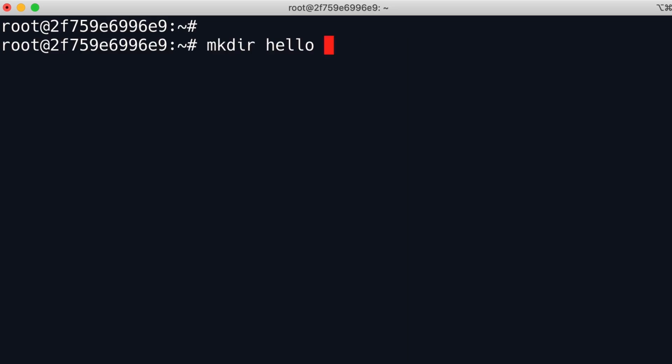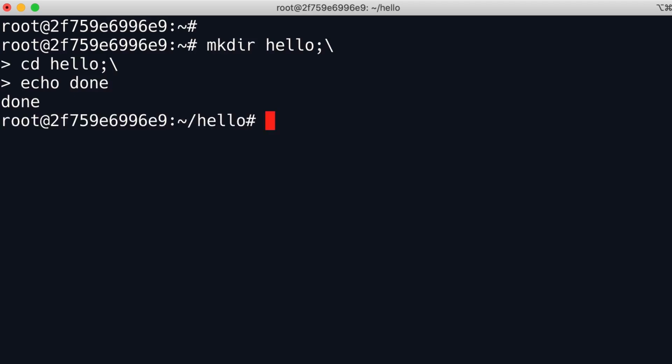So we create a directory and then terminate this command using a semicolon. Now, if we type a backslash and press enter, we go to the second line and the command prompt changes. So we can type the rest of the command here. Now we're going to go to the hello directory, then terminate this command and add a backslash. So on the third line, we can echo done. And of course, we can keep going as much as we want. So this is how we can break up a long command into multiple lines by using a backslash. There you go.